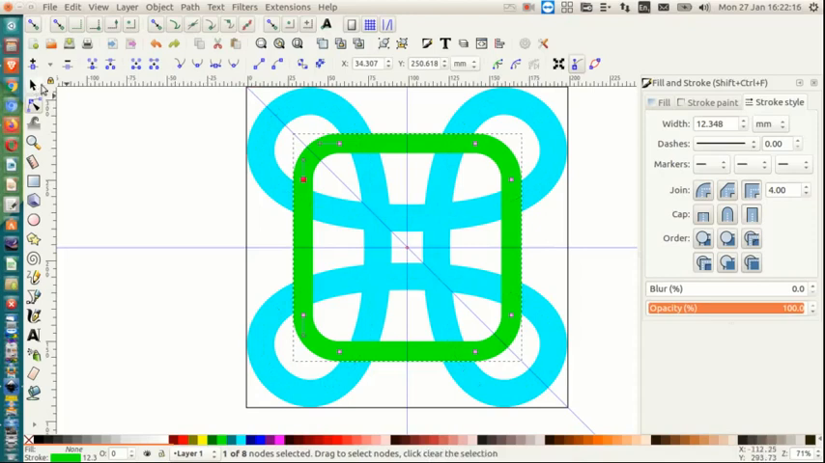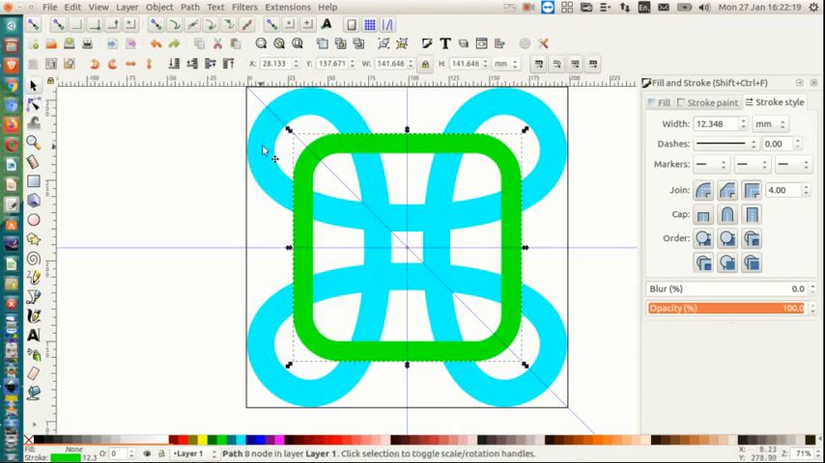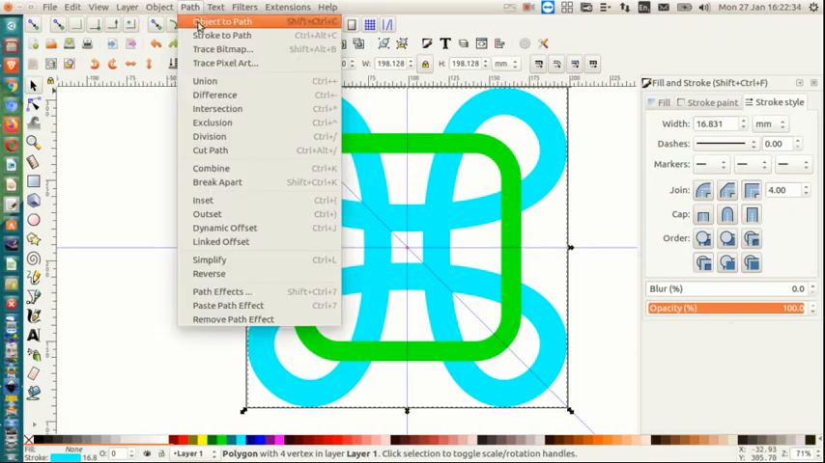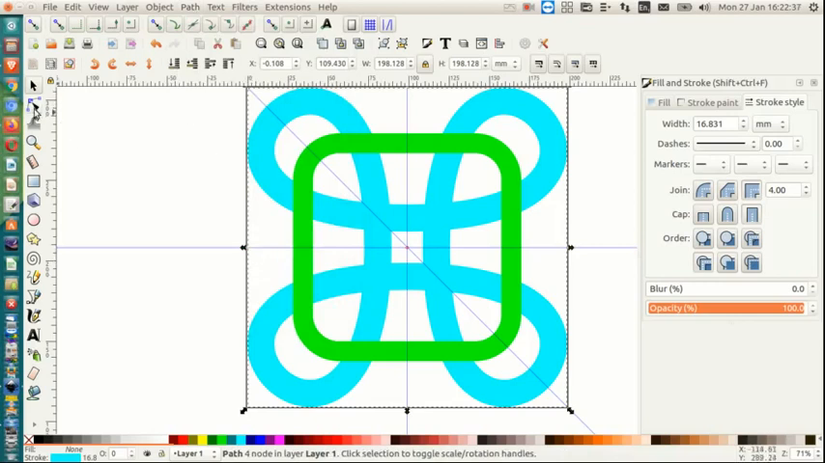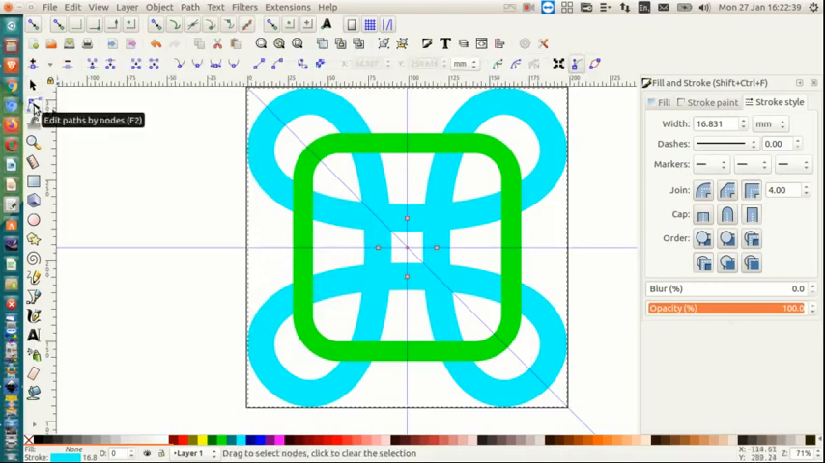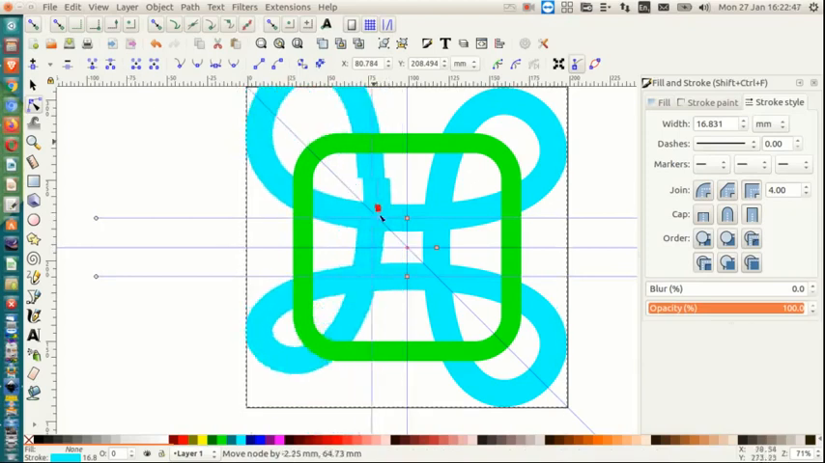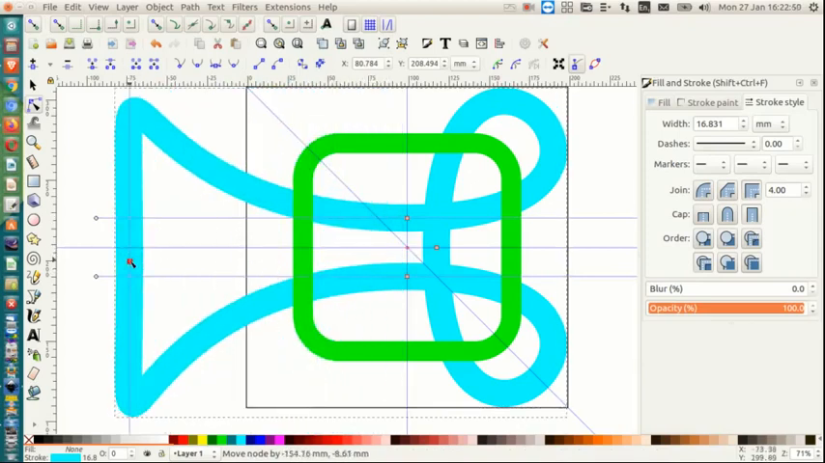Let's do the same to the 4-leaf clover. So get the Select tool again, click on the 4-leaf clover, Path. Let's try that again. Path, Object to Path. There we go. And if I click on the Edit Paths by Nodes, you can see it's got these 4 nodes here. And again, if I click and grab one of those, it alters completely the shape of what we're doing. Control and Z.